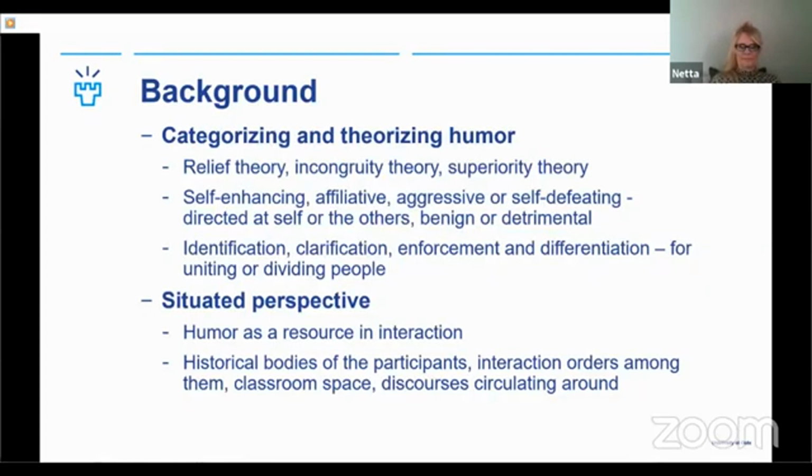But we advocate a situated perspective on humor, and then you are studying it in situ from people's perspective, how it emerges and is used as a resource in interaction. And our background and inspiration comes from discourse and interaction studies. Particularly, we are fascinated by the nexus analytic research strategy and theoretical framework.